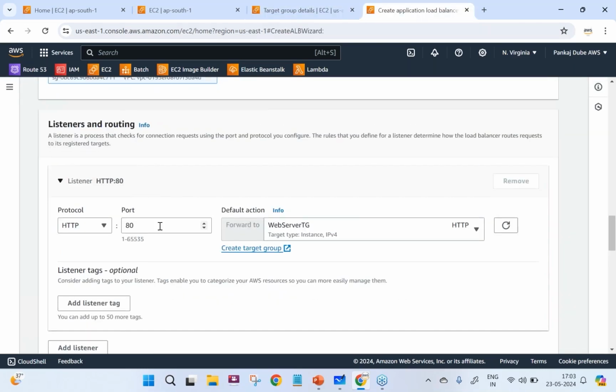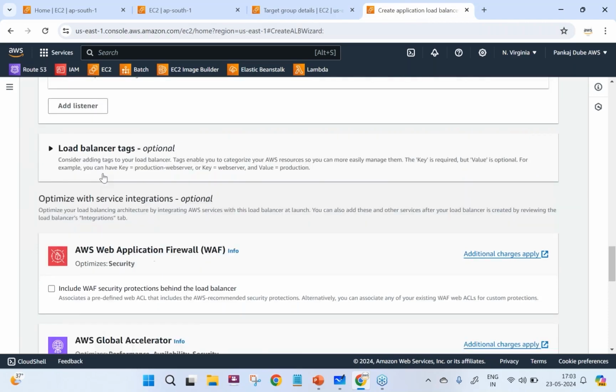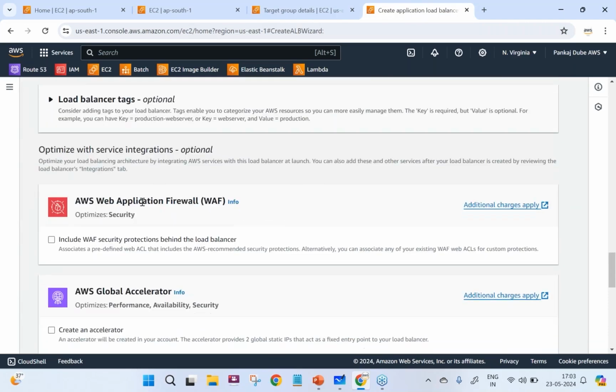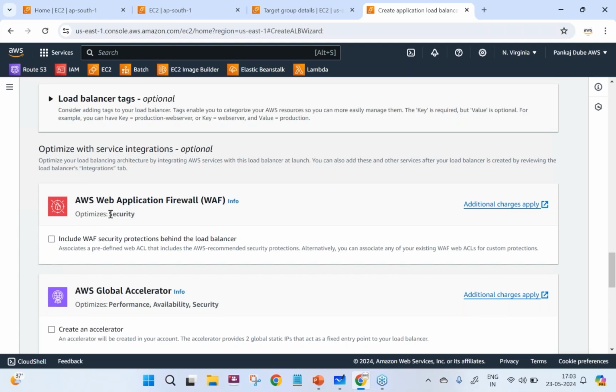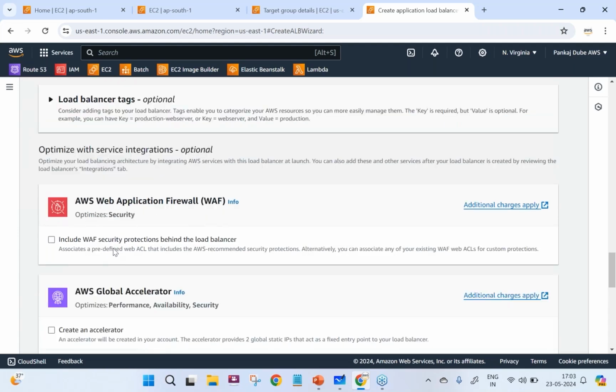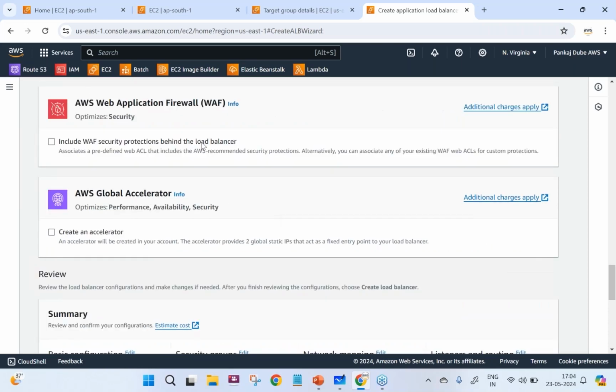Next is load balancer tags, if I want to attach. And AWS, if I want to integrate it with the web application firewall for security, I can block the traffic at the edge locations. I can use this web application firewall where I can create web ACLs and specify the rules: AWS managed rules, customer rules, or any other third party rules I can specify here and attach. But I'm not going to do that for this demo.